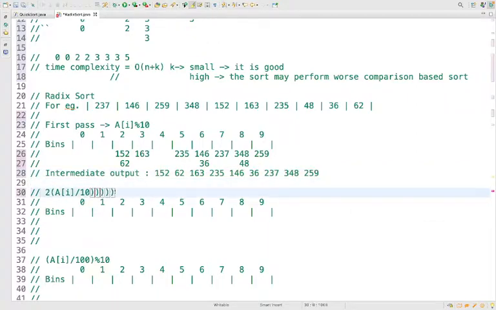So in the second pass, since we have already looked at the least significant digit, we will move towards the left and check the second least significant digit, that means the tens place. Once we get to the tens place, we have to repeat the same process. We take a number, divide by 10, and then whatever the output is, we mod by 10.